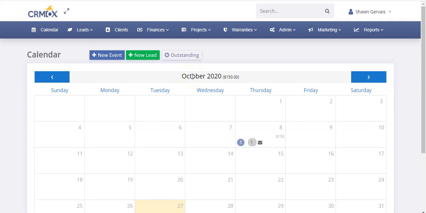In today's tip, we're going to talk about adding appointments into your calendar. There are a few different types of appointments. There's appointments just for yourself, there's appointments for everybody that works in your organization, and there's also appointments that you can assign to staff members.